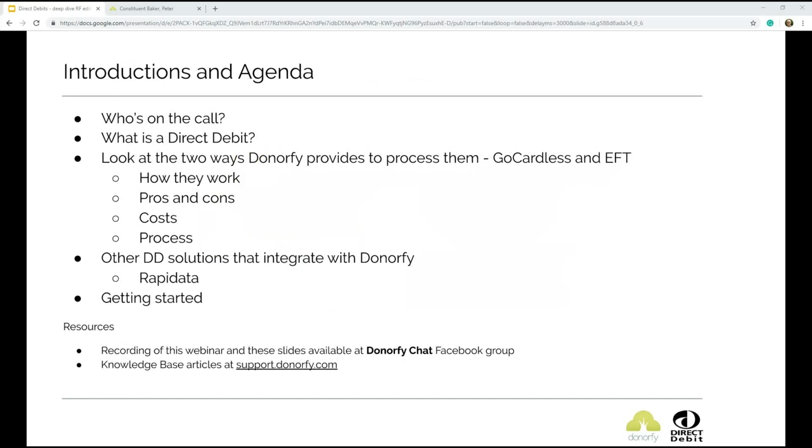Just as a way of knowing what we're going to cover, here's a brief outline of the agenda. To start with, there are other members of the Donorfy team on this call, and they will answer any questions as we go and at the end. We have loads of clients as well, so it's great to see you all and to be part of this presentation.